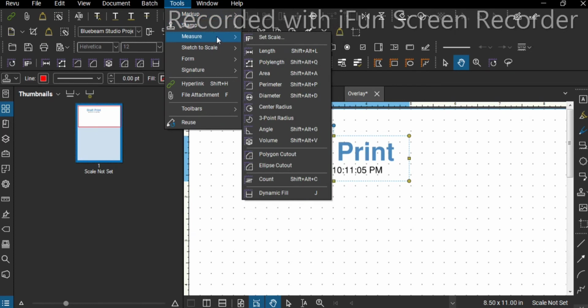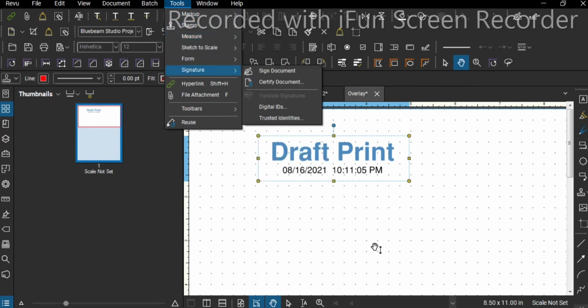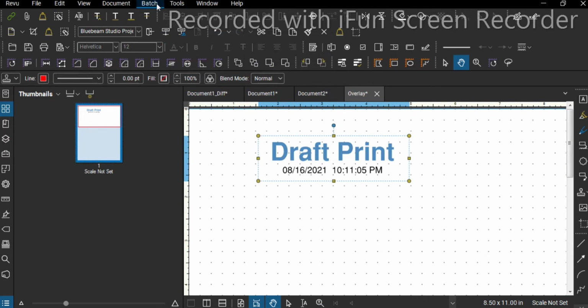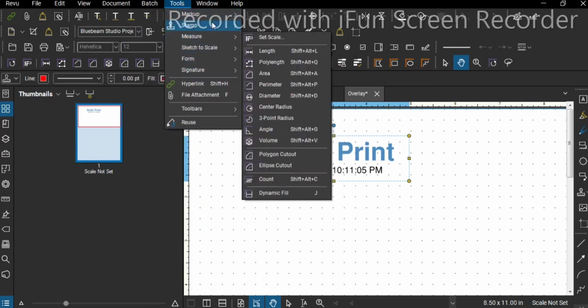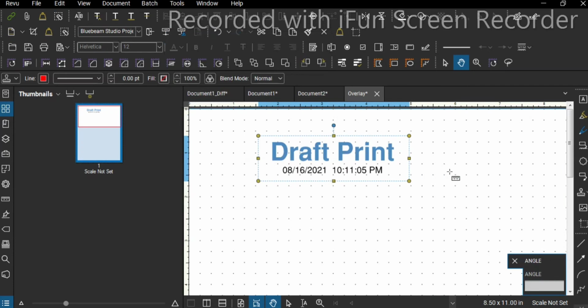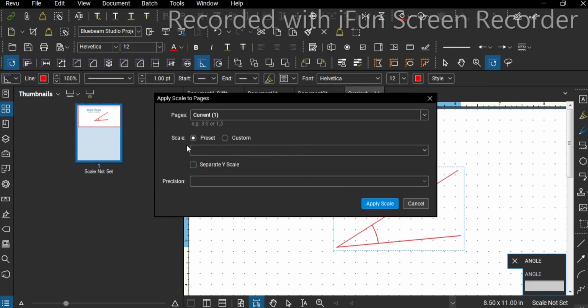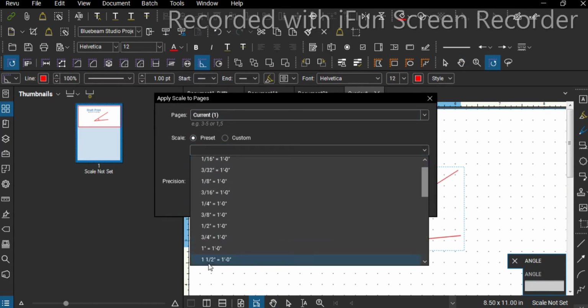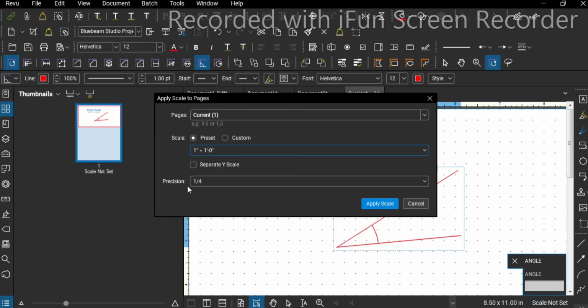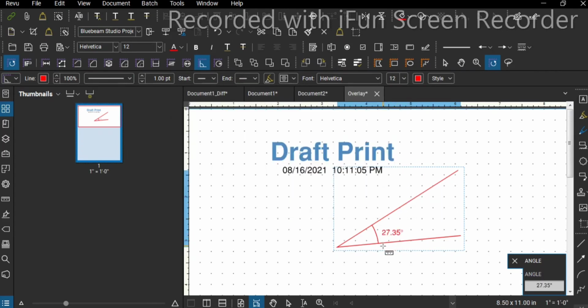Okay, measuring. What is measuring? This is really handy. The measure tool will give you different kinds of measure options for length, polygon area, perimeter, diameter, center radius, volume, angle. Let's go with the angle. You can set the scale here, current. I'm going to set the scale like, okay, 1 inch equals 1 foot, precision 1/4, and you will see the angles appear here.